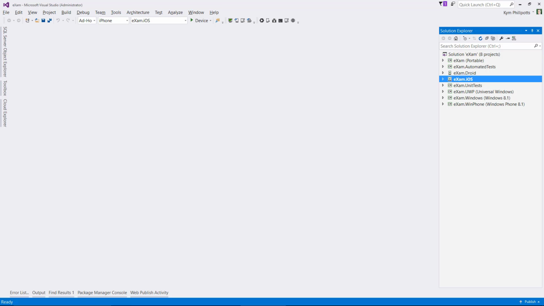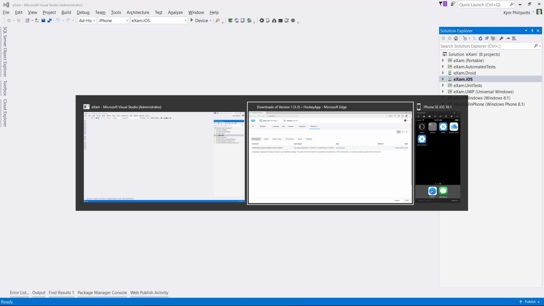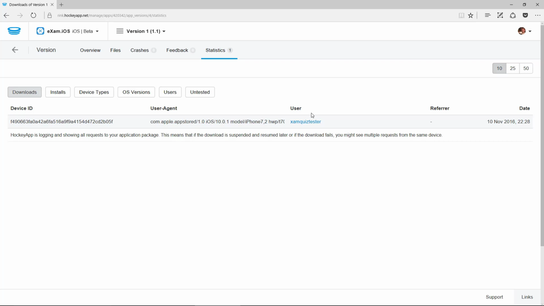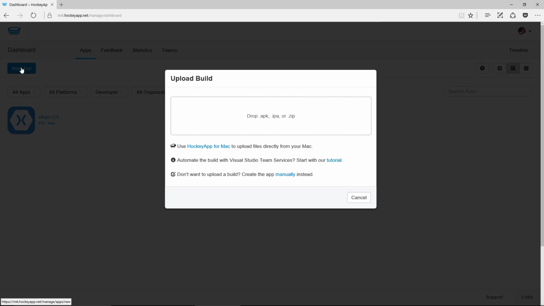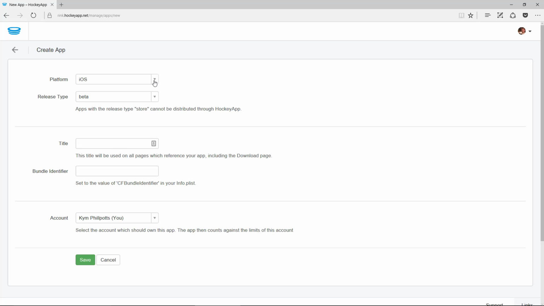Now let's turn our attention to how we integrate our Android application. So as before, the first thing we want to do is go over to our HockeyApp portal, and create a new application. So I'll come into the main page, hit new application, and I'll click the manual button down the bottom here. So we want to select an Android application.